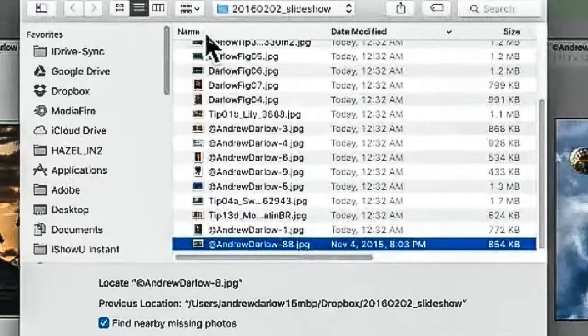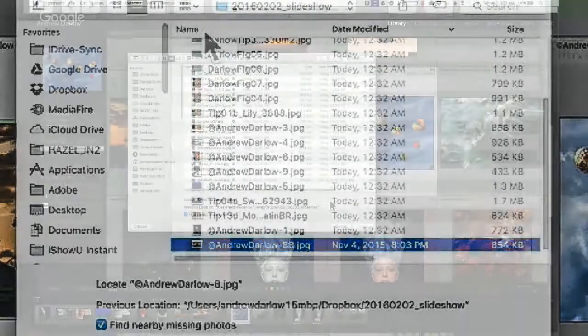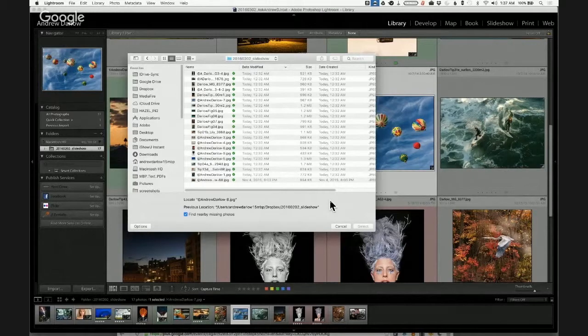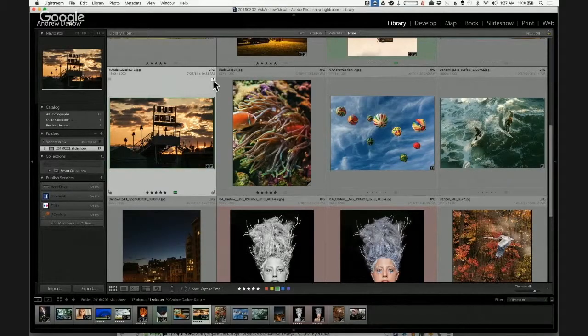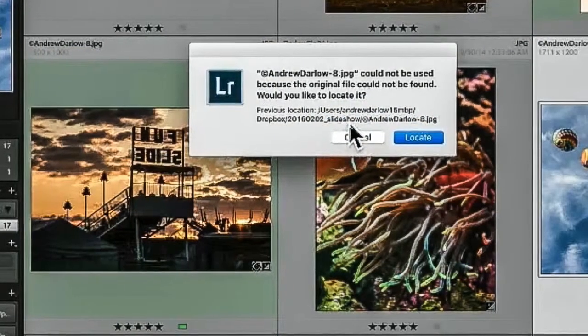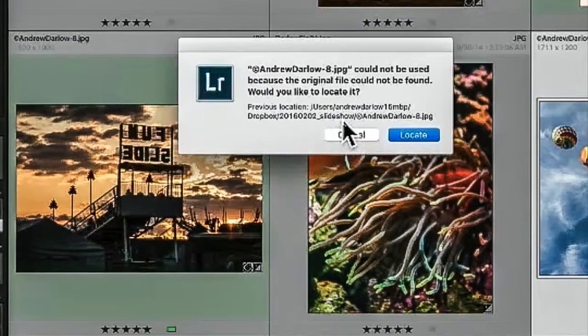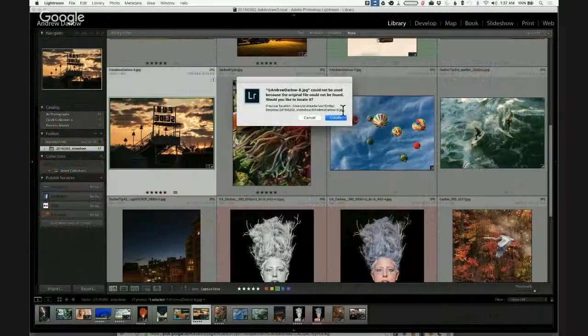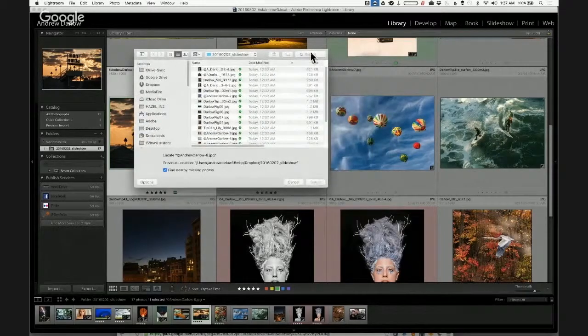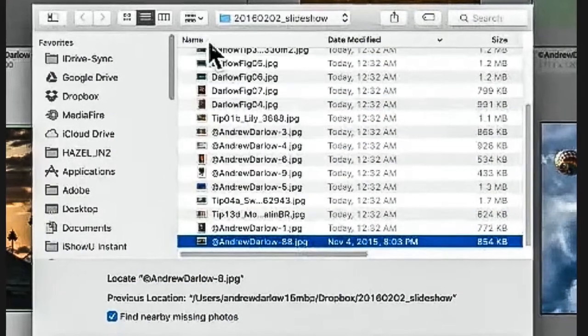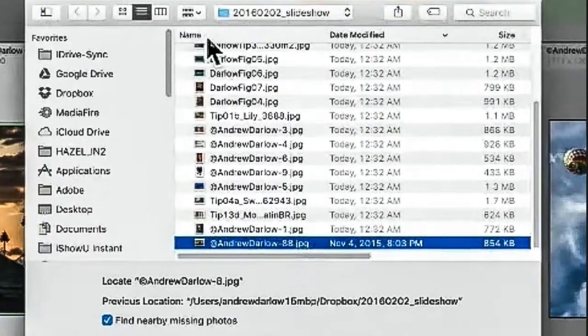So here's how I usually do this, and this is very common. I go back and we'll click on this again. So again, previous location was in my Dropbox, but I can't find it there. So I'm going to locate, and then I'm going to do a search. And you can see here, locate Andrew Darlow-8.